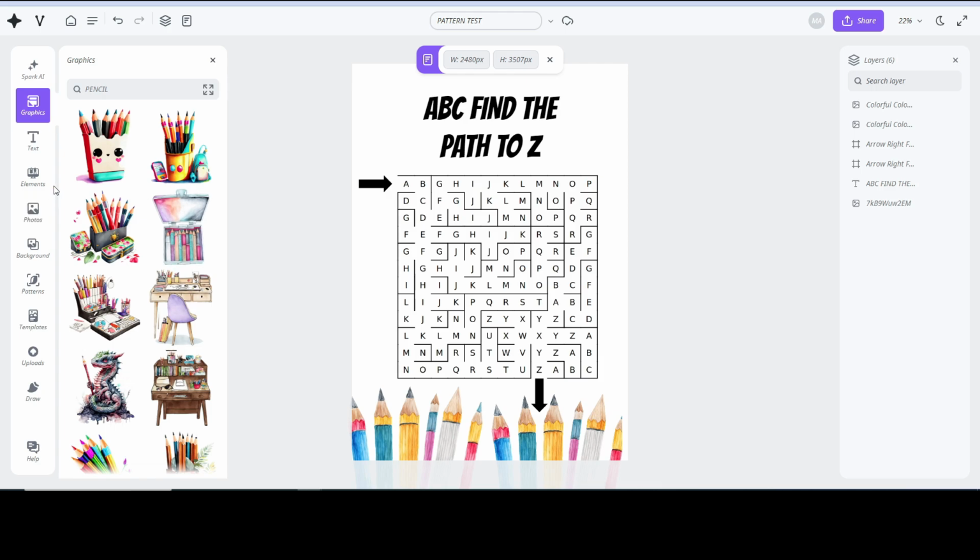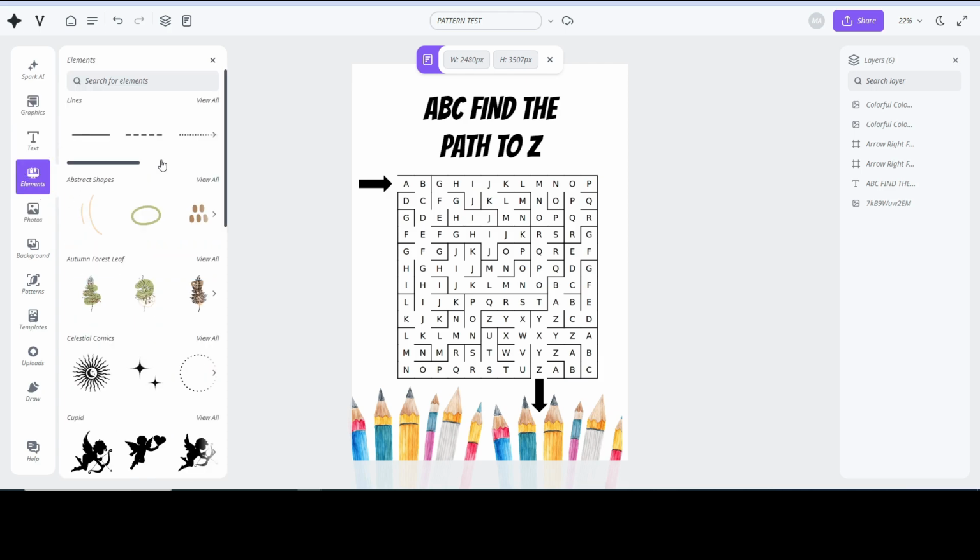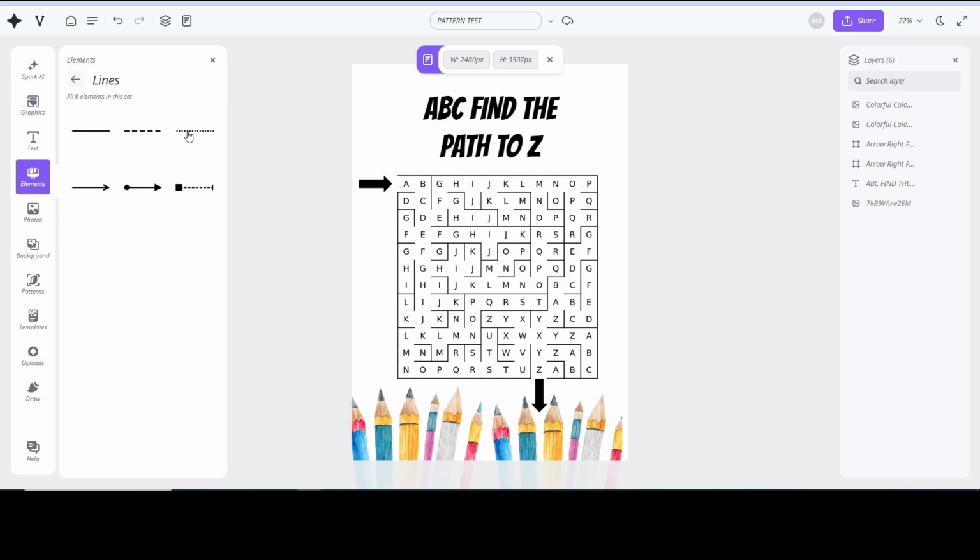Okay. We have borders. We do not have borders here, I believe. Elements. This one. Maybe this, something like this. Okay, and that's it. So this is now an example of my design, my maze page.